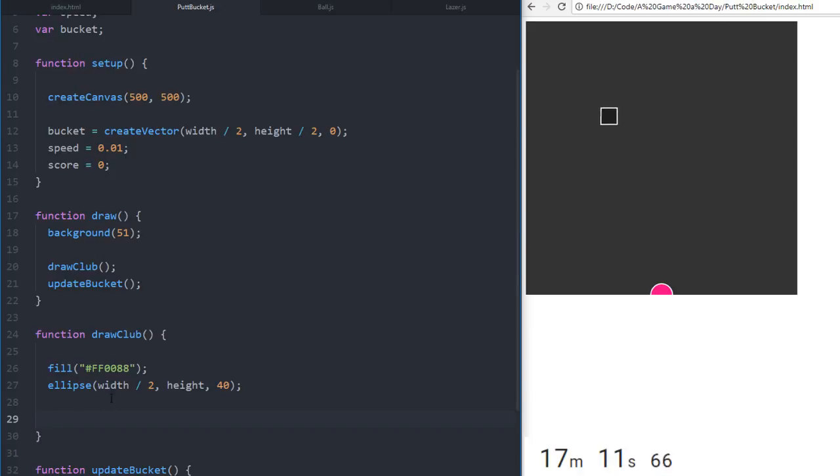Let's make the dotted line the length. Okay. So var d equals dist between width over 2 and height between or to the mouse x, mouse y.